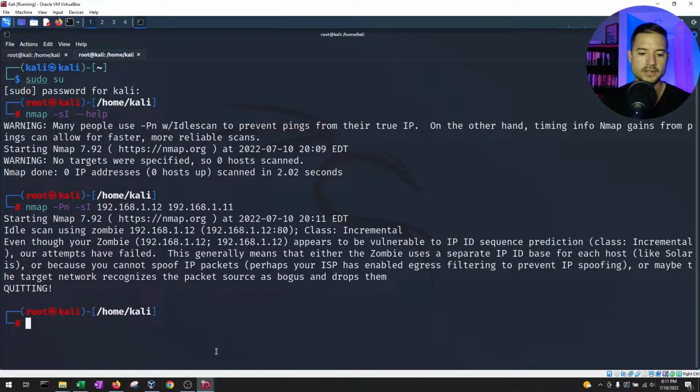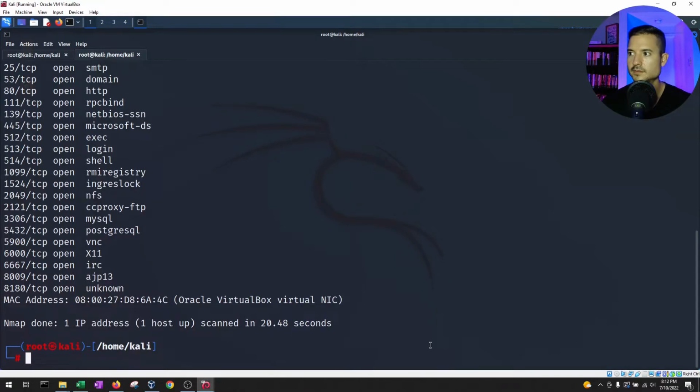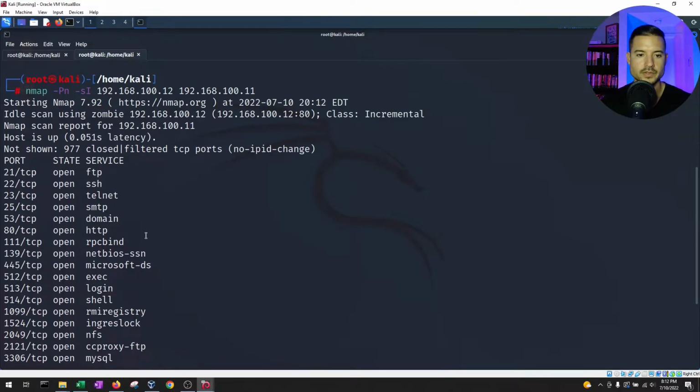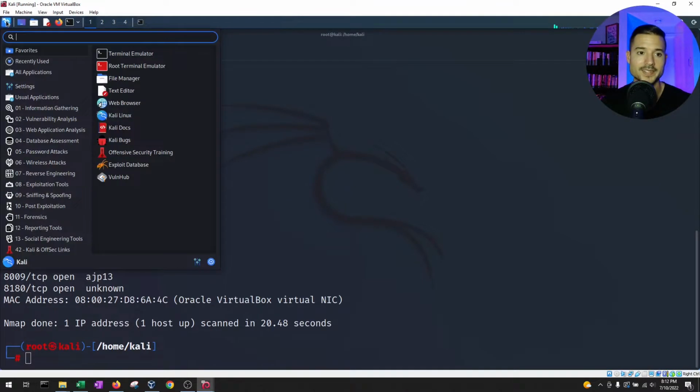Quitting. Why is that? Oh, I see. It's .100. Let's try it now. Okay, looks like it's working. Idle scan using the zombie at this address. Class incremental. You see, this is cool. And we get the same results. Okay, so this might not look very different to you, or to me, to be quite honest.